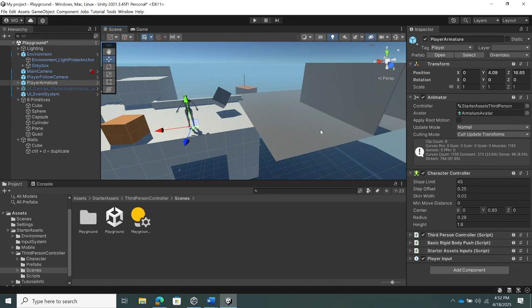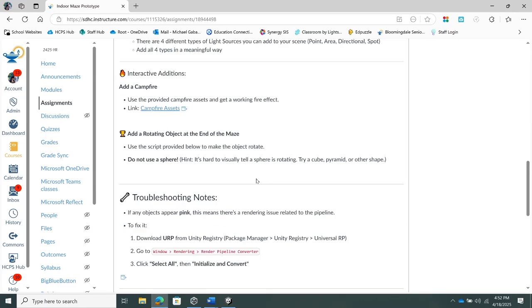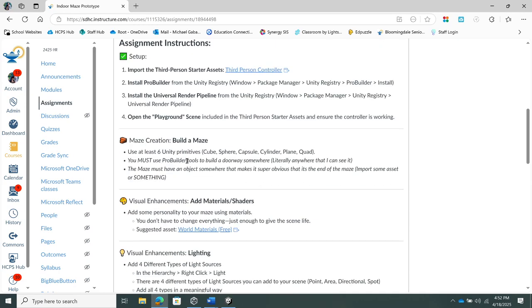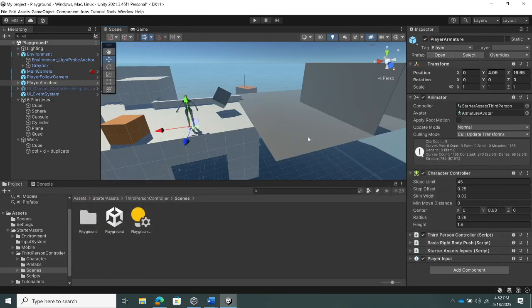What's left? Materials, lighting, and applying a script. Whatever is left on here is what we're going to do. We can also use Pro Builder to build things as well. So this is where, for me, what I would say is, once you get to this part, finish the maze using your primitives. Build, all you need is a couple of rooms.